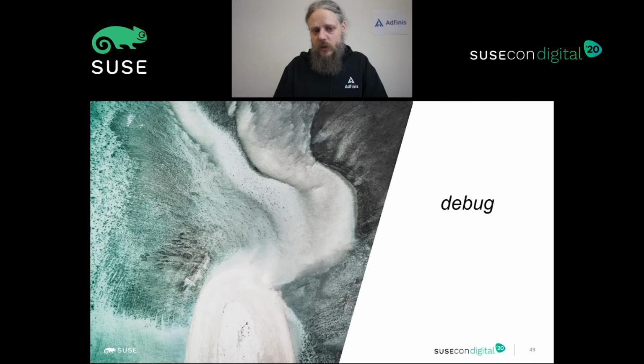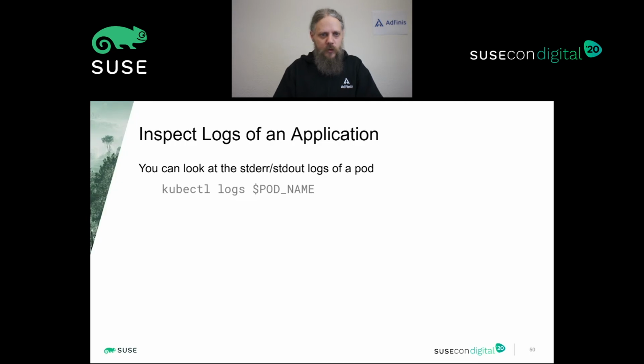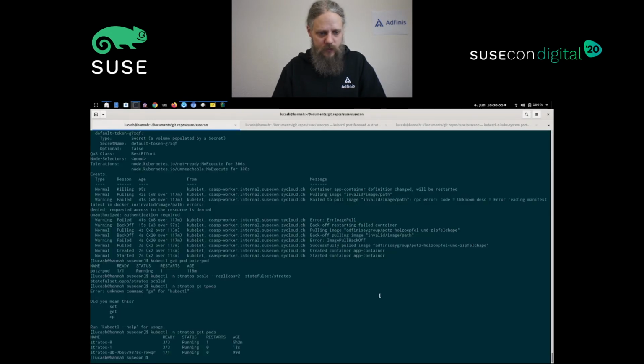Now, we earlier looked into how to find out if a pod isn't working with kubectl get and describe. Let's look into how you would debug an application running on a cluster. First of all, you can usually look at the standard error and standard out logs of a pod using the kubectl logs command with a pod name. So let's do that.